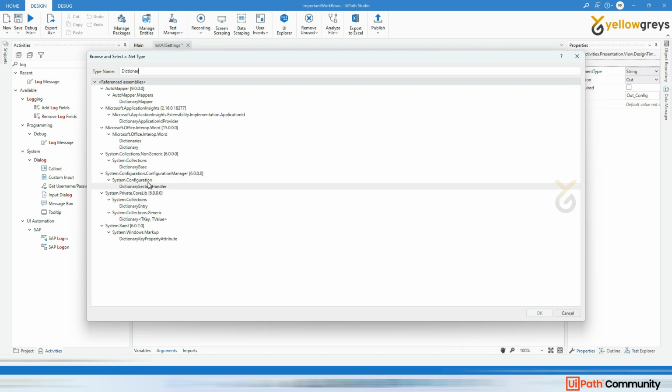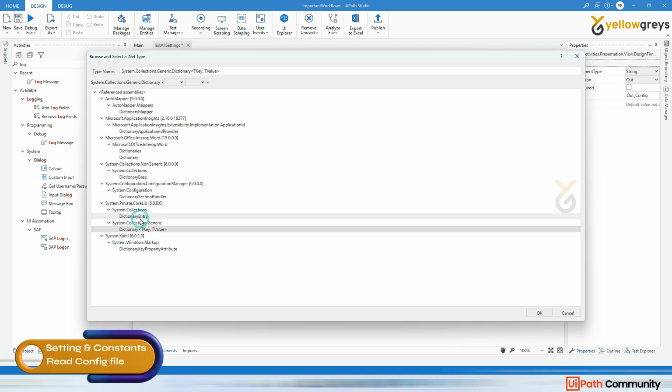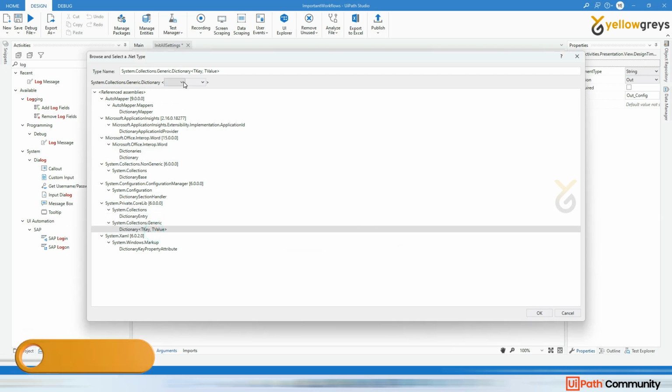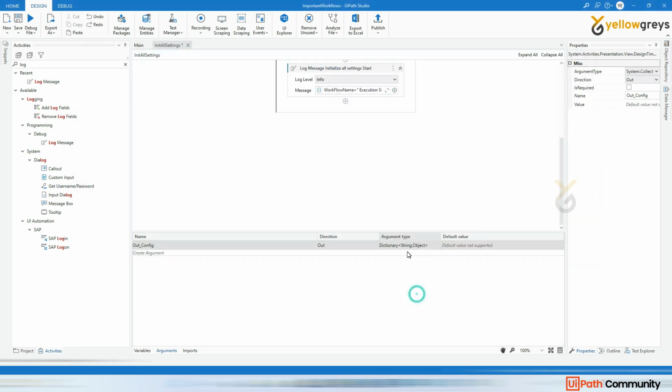Under here, the dictionary is a key-value pair. Click System.Collections.Generic and click OK. Before that, you need to select the key as String and the value as Object. Select Dictionary first and provide your key as String and value as Object. Click OK. Okay, this is called the dictionary data type.